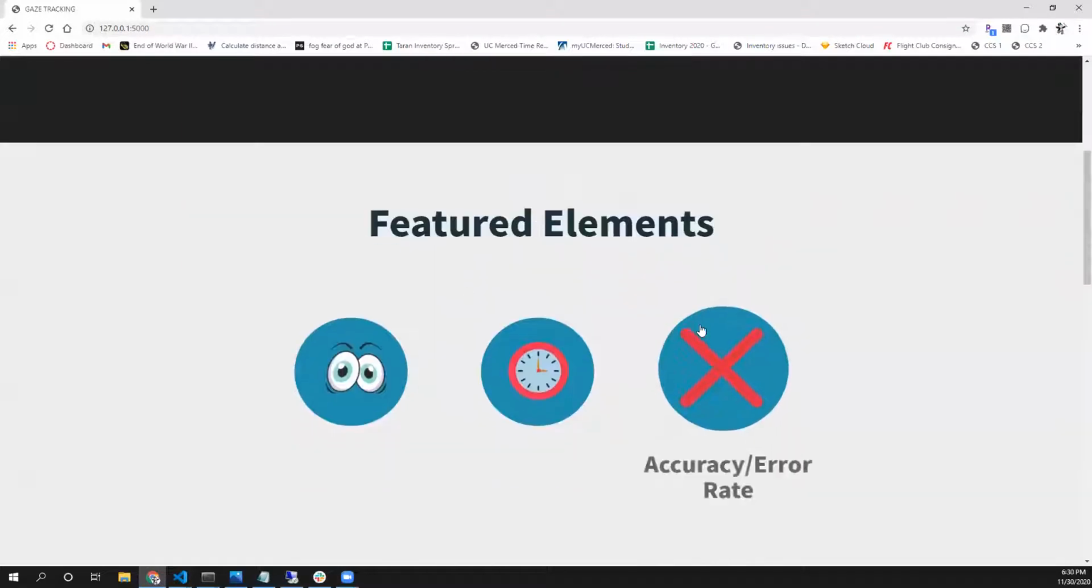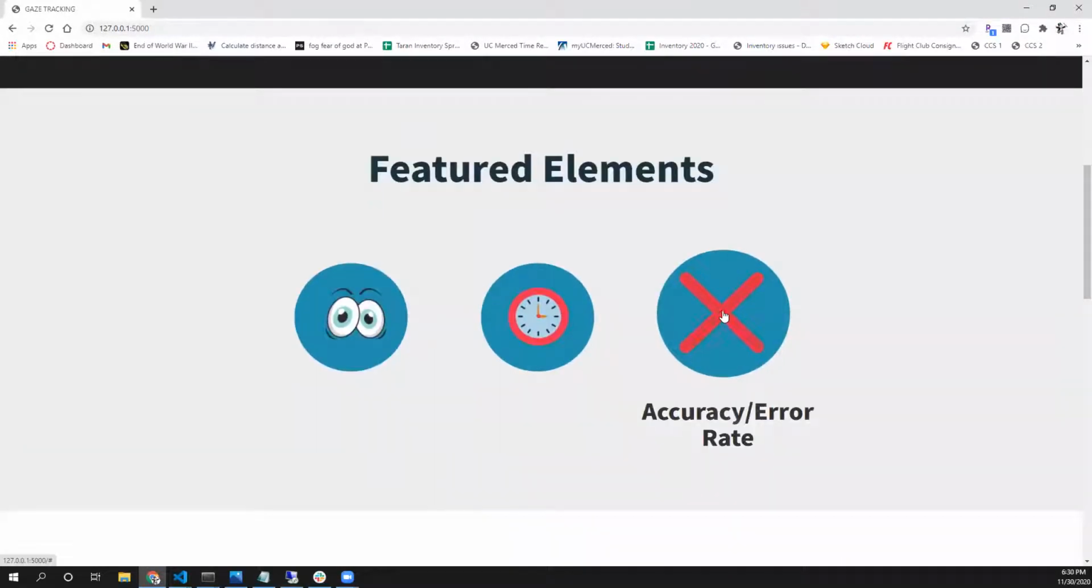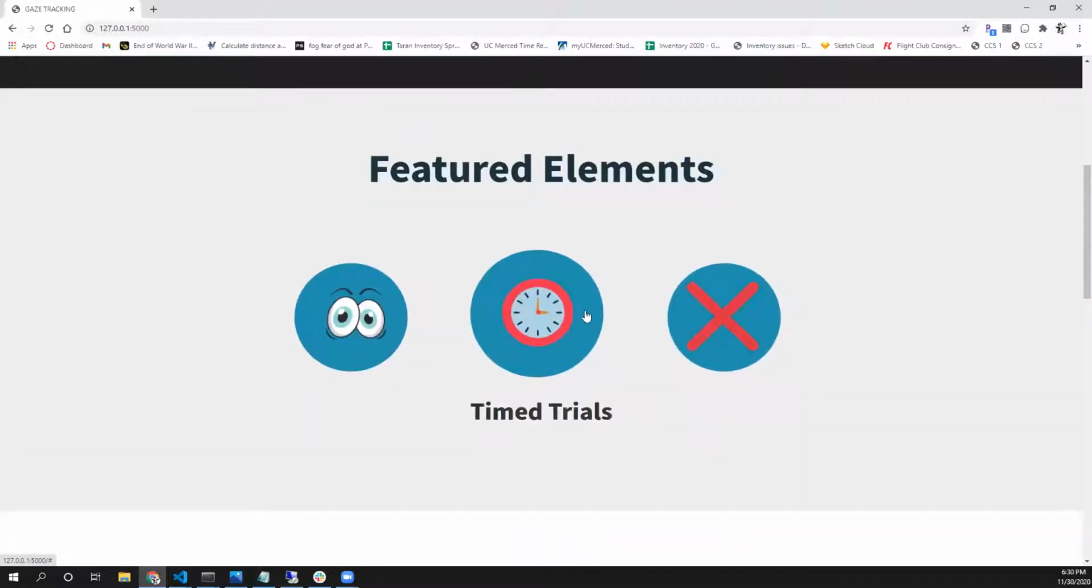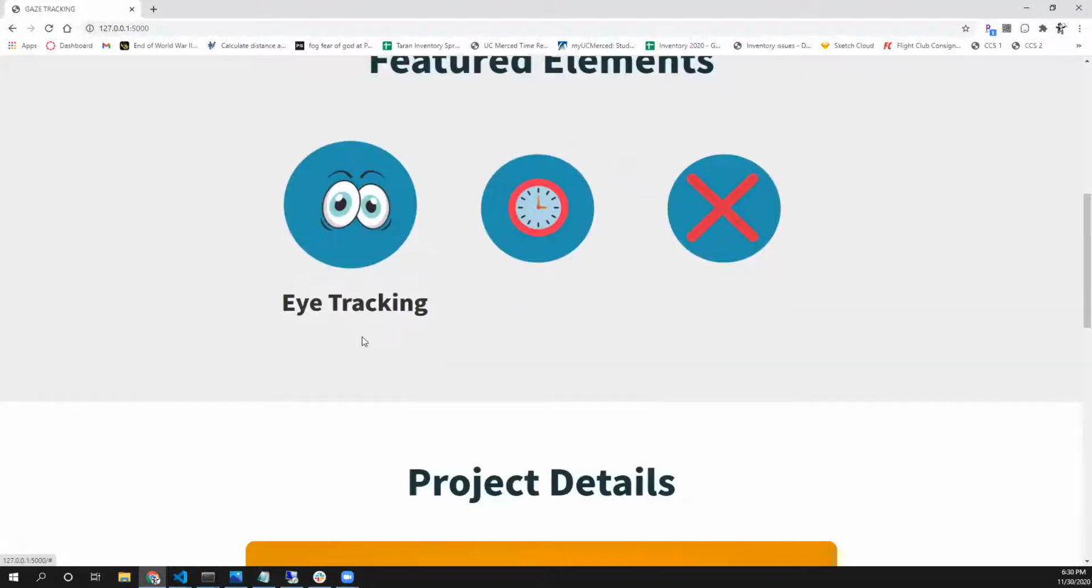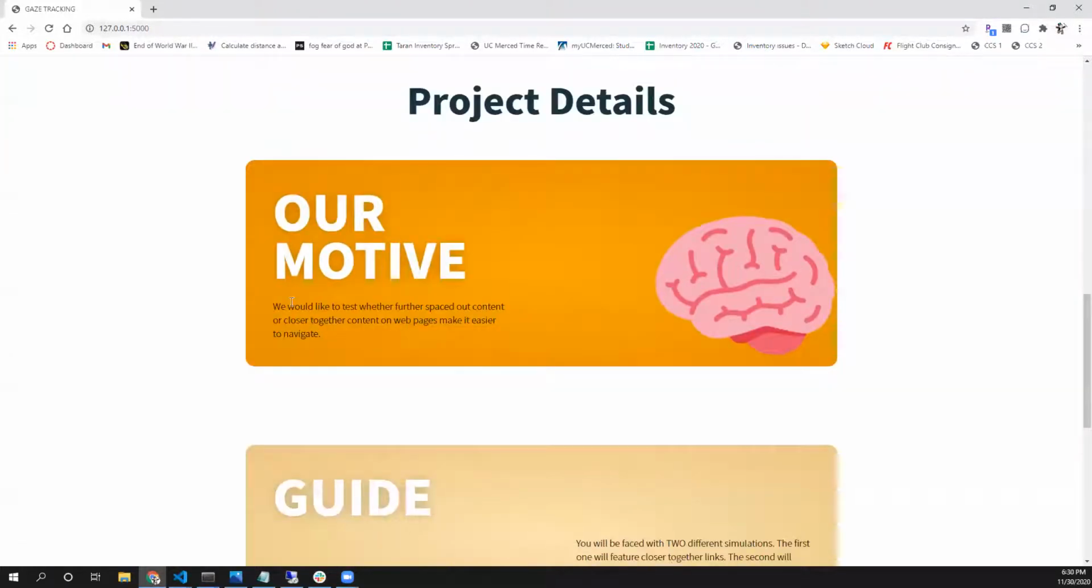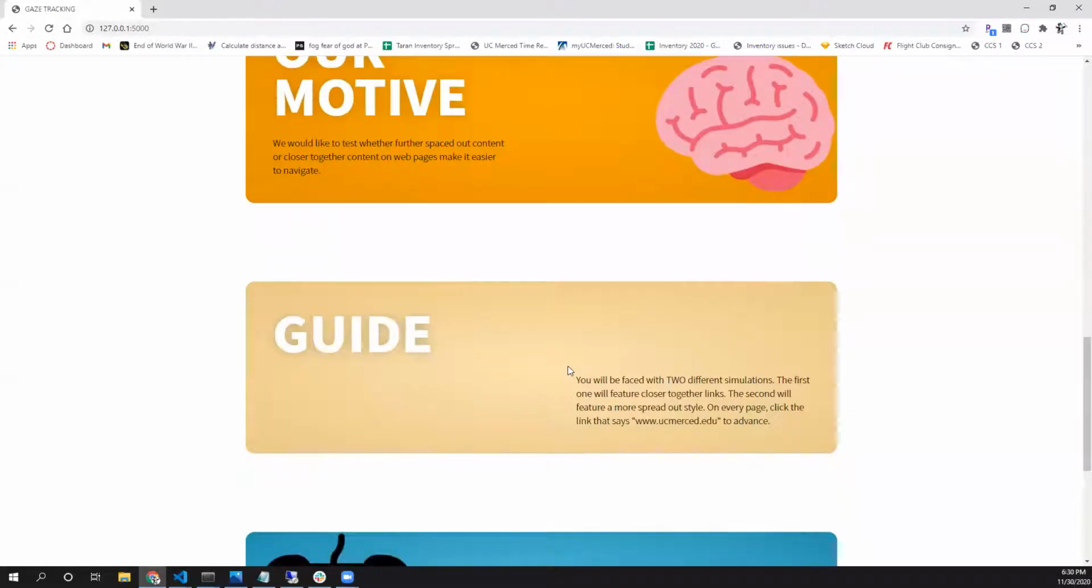Some of the featured elements include an accuracy/error detection rate. It is timed so we could see how long the user spends doing the two separate simulations, and an eye tracking module, which we had some concurrency compilations, and due to some lacking features in it, had not implemented it entirely. Some of the project details and motive for why we had created this: a simple guide.